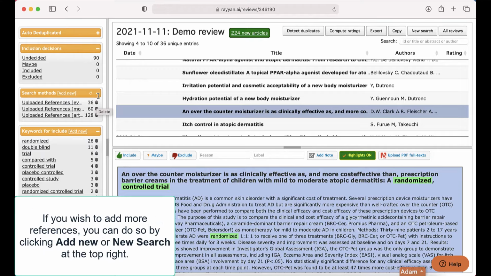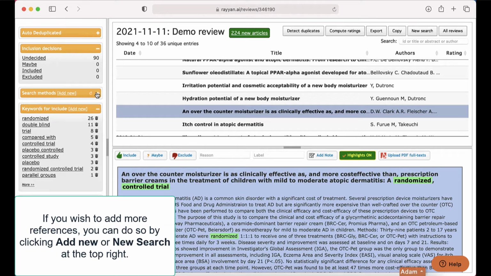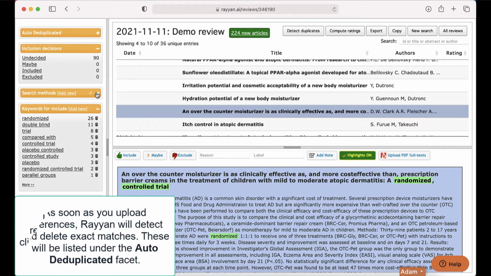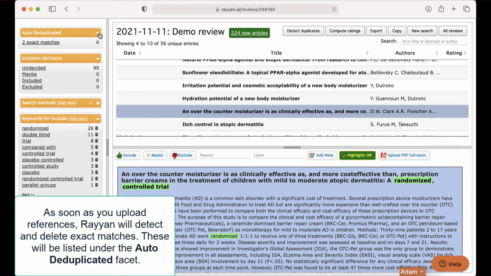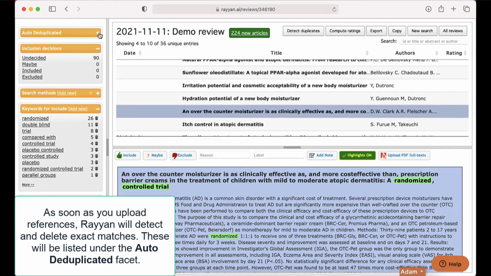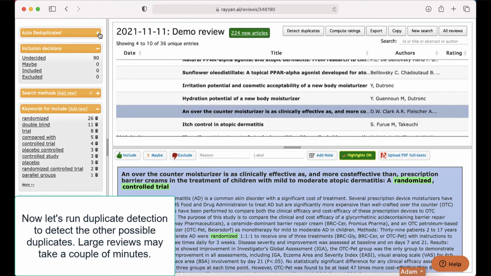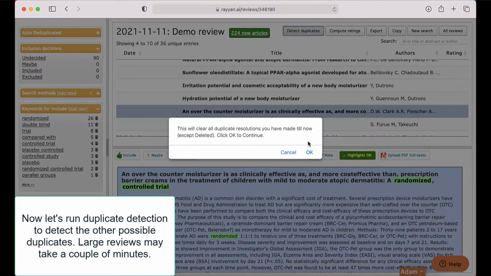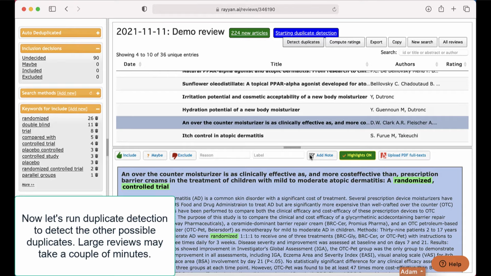If you wish to add more references, you can do so by clicking Add New or New Search at the top right. As soon as you upload references, Rayyan will detect and delete exact matches. These will be listed under the Auto Deduplicated facet. Now let's run duplicate detection to detect the other possible duplicates. Large reviews may take a couple of minutes.